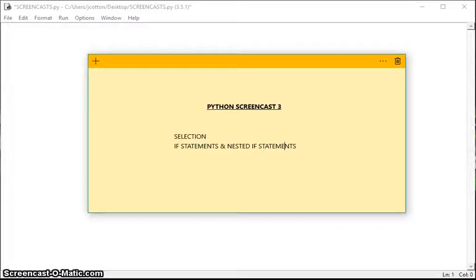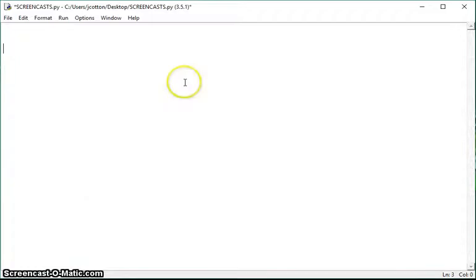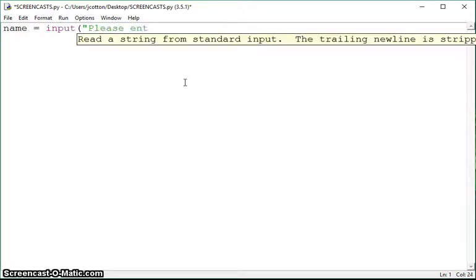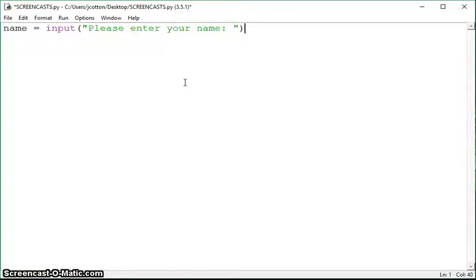In this Python screencast, we're going to take a look at selection, which we know means using if statements, and we're going to have a look at nested if statements, which is if statements inside an if statement. Okay, so as this example, let's type in a question and say name equals input. Please enter your name, like so. That gives the user an opportunity to enter in their name.